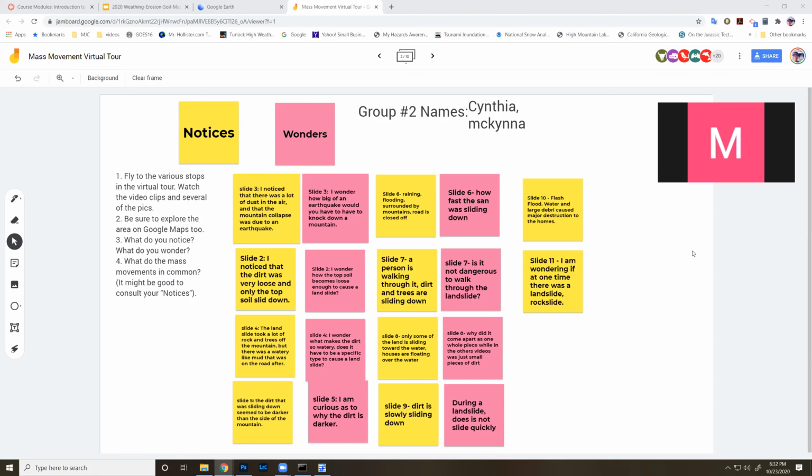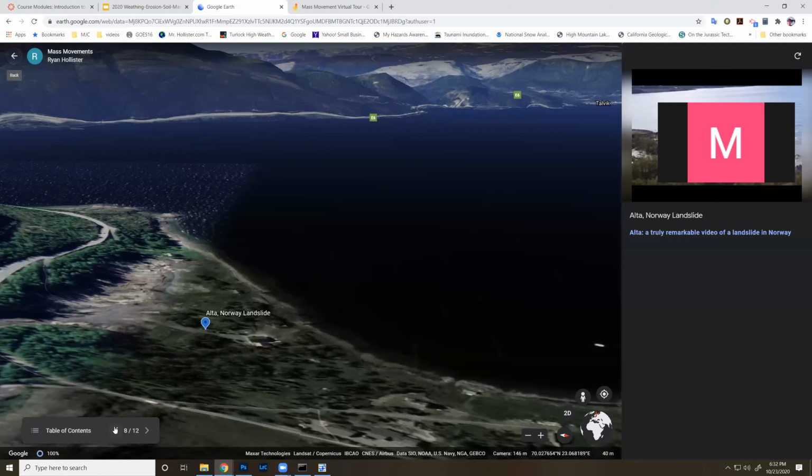In our group, we separated which slides we did. On slide 5, I noticed that the dirt sliding down from the mountainside was darker than the dirt on the mountain. The mountain was a lighter color, and the dirt coming off the top was darker. So I was wondering why it was darker than the rest of the mountain.